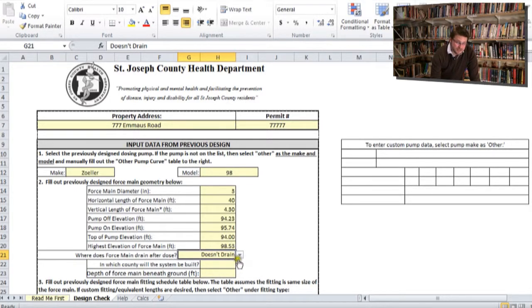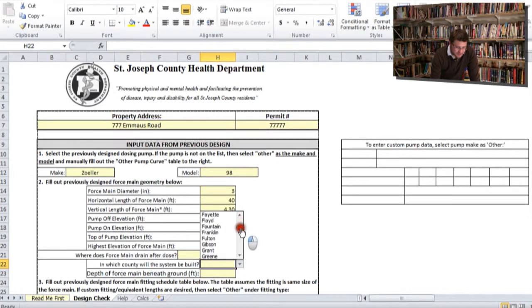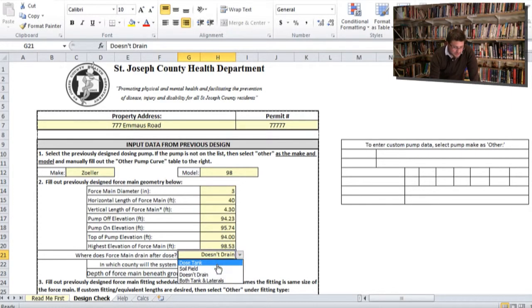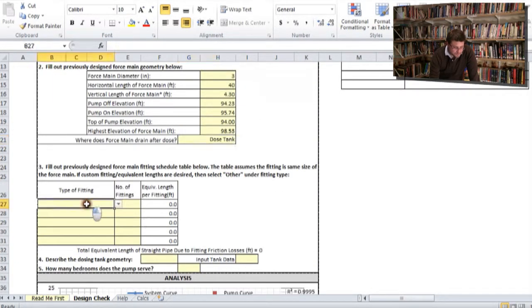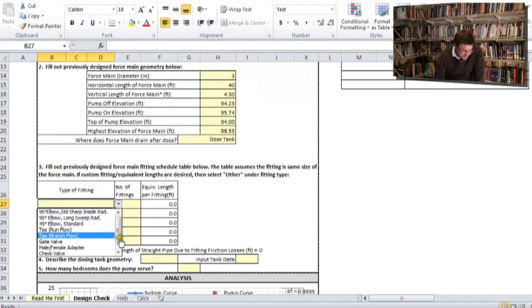If you select doesn't drain, then it asks you what county it will be built in, and here's a handy dandy list of counties in case you're curious. Then it asks for the depth of force main beneath ground, and you can look in the Help tab for what that means, but we're going to select here that it does drain to the dose tank. Okay, we're going to fill out some fitting tables.